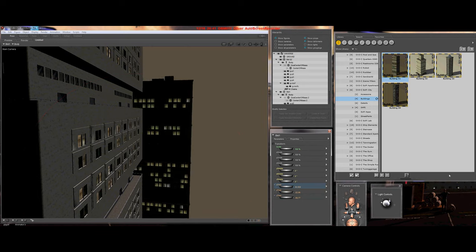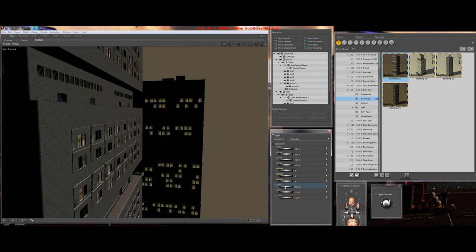Sorry that my PC is reacting a little bit weird. That's because the screen capturing program is running in the background.